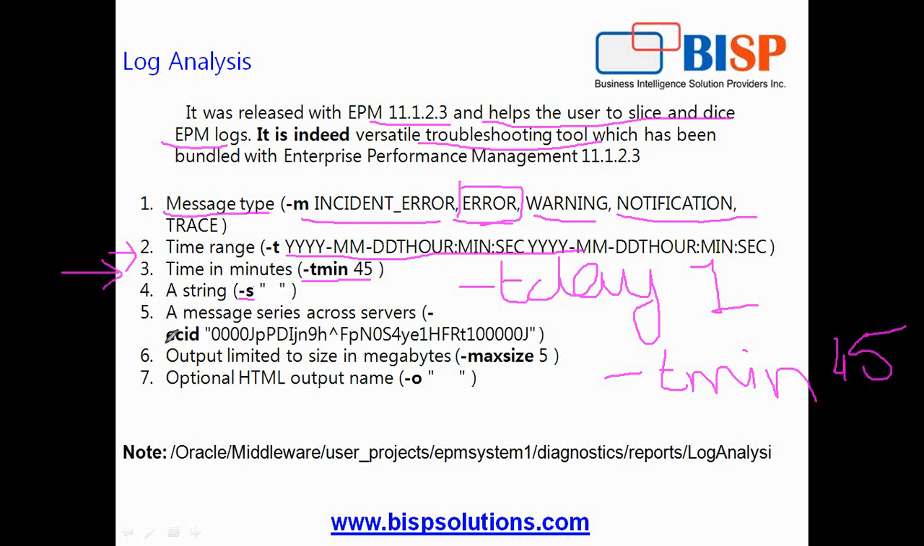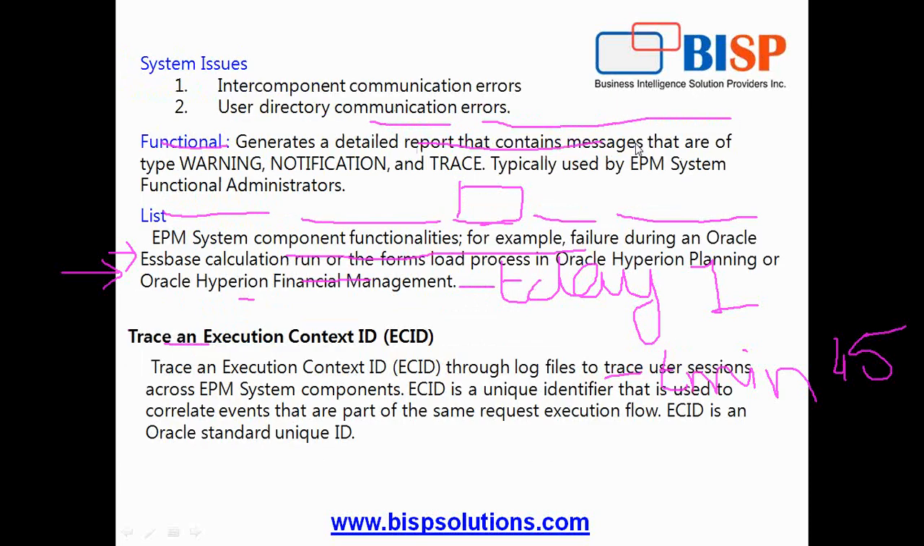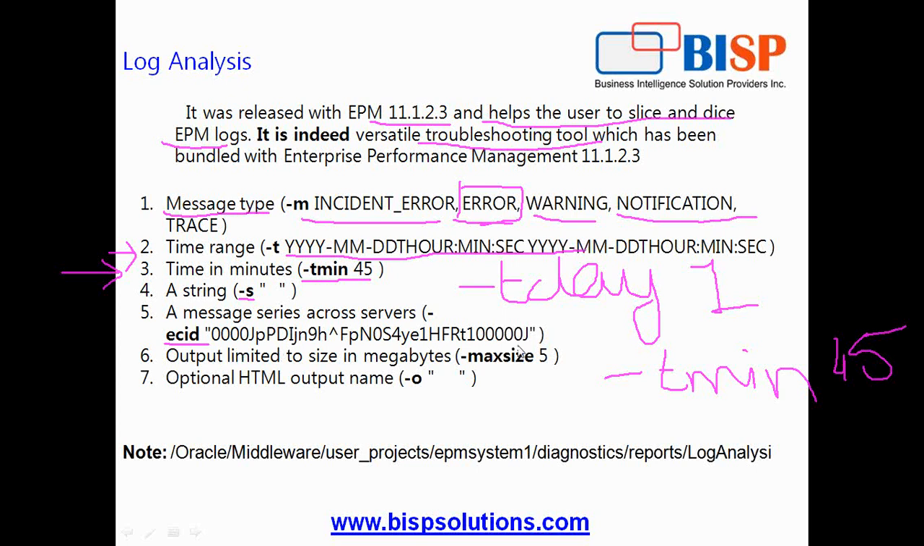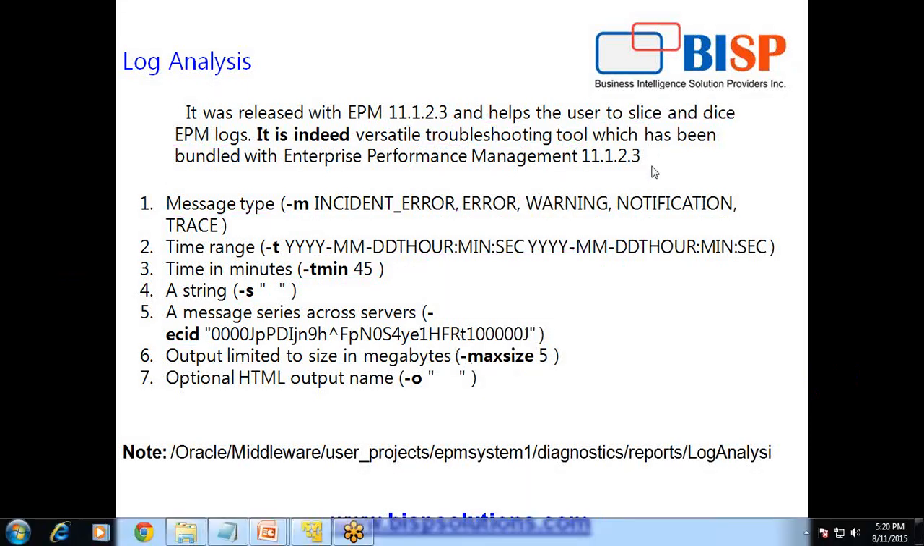In addition to this, as per Oracle standard, Oracle creates an error context ID, an exception execution context ID, so you can specify the execution context ID as well. You can further confine to a max size, and the last parameter is important. As I said, the log analysis utility renders the HTML report in a readable format, so you can define the output file name as well. If you don't define it, the system uses its own name with a timestamp and a log analysis postfix, .html.